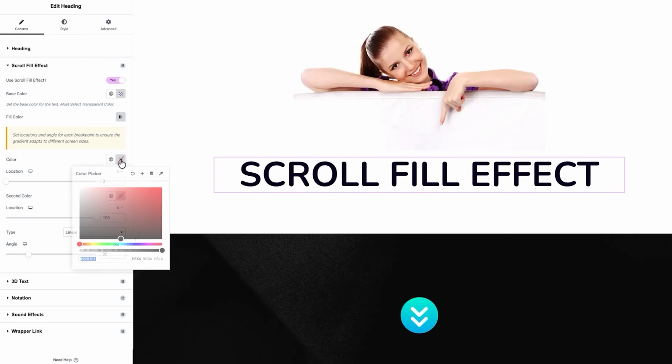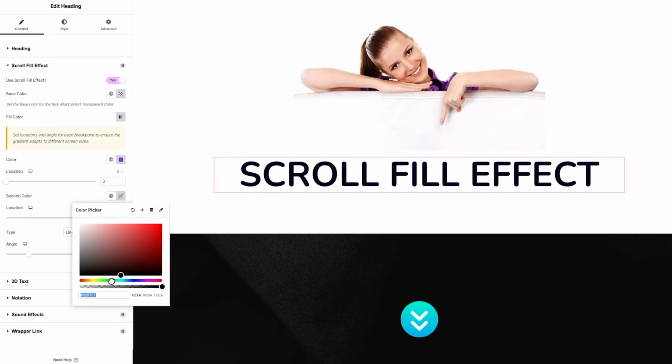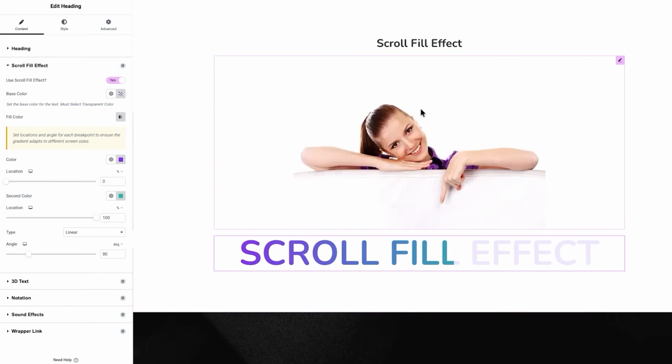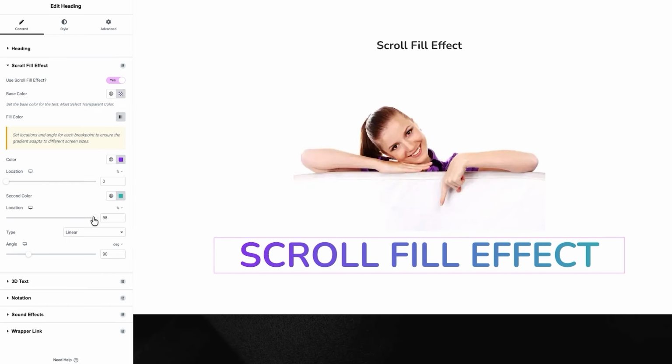Begin by selecting your first color and adjusting its location to define where the fill starts. Next, choose a second color and set its location. These controls help you create a smooth and visually appealing transition as the text fills while scrolling. You can fine-tune the look to match your site's design and branding.